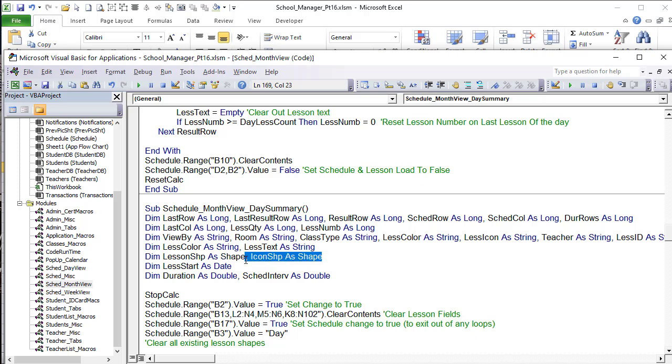Icon, we're not going to do icons on this, so we can get rid of that. And I need the lesson start as a date, and I also want to know the duration as a double. I also want to know the schedule interval as double, and the lesson width as double. I want to know the width because that's going to be the width of the lesson. Okay, good. That's going to help us for now.